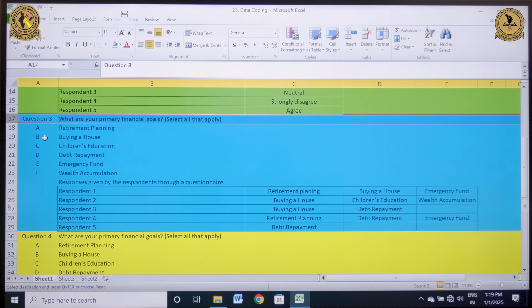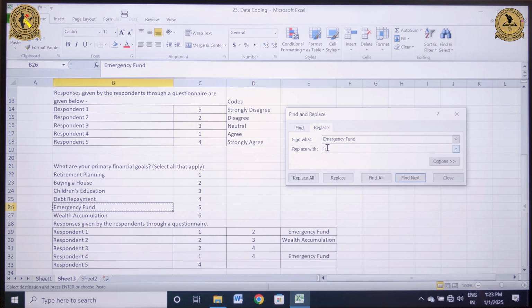The next is children's education. The assigned code is 3. Select all the 3 columns and then click on replace all. The next one is debt repayment. I need to replace it with number 4 and then click on replace all. For the emergency fund, the assigned code is 5.